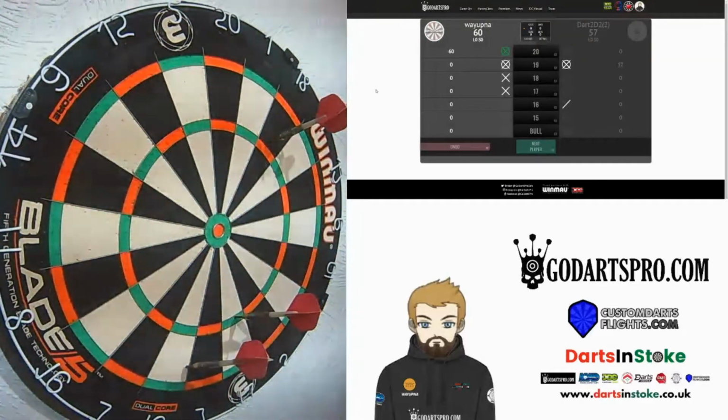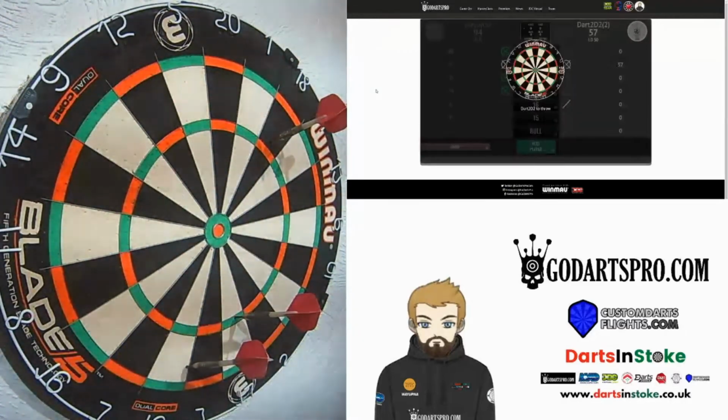I also hit an 18. 18s have gone green for me. I've opened it. And I was lucky enough to hit a treble 17. So, 3 marks on 17. So my first mark on 17 makes it open. The other 2 are what I score, so I score 34. Scored 34.